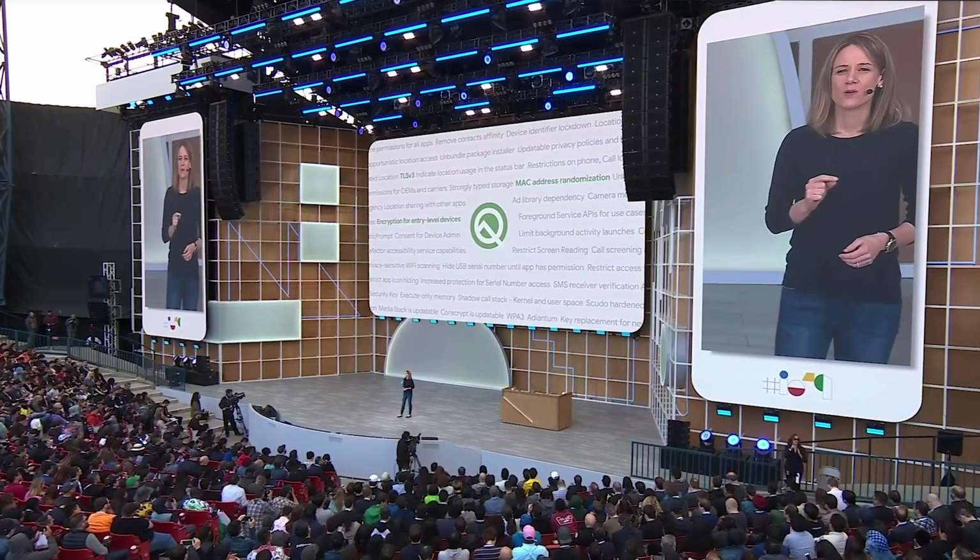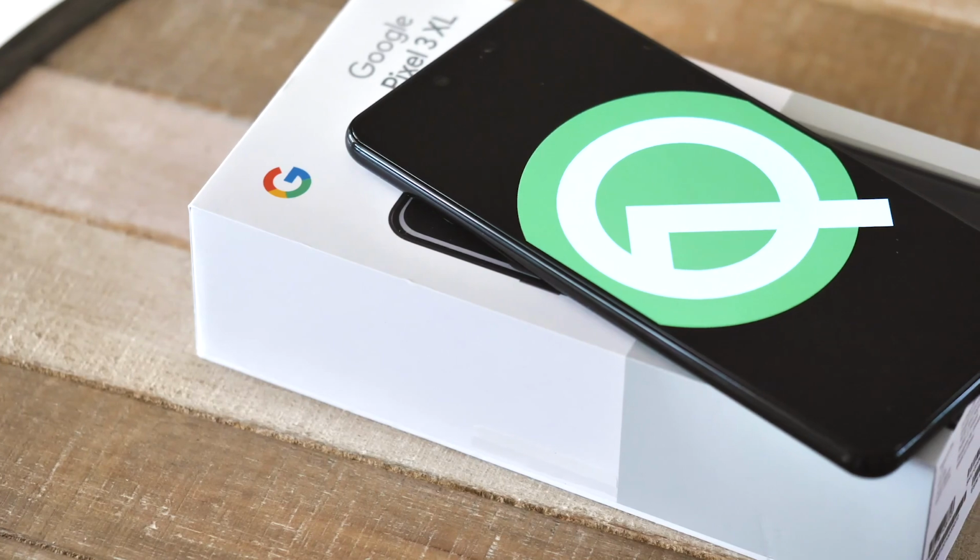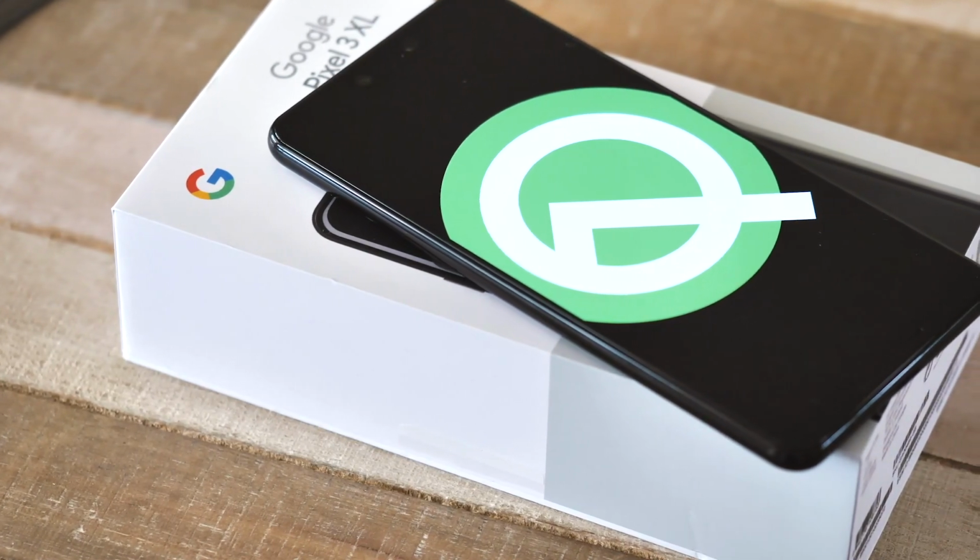There's not long now before Android Q is ready and stable for all Pixel owners to enjoy, and of course until we finally find out what that Q actually stands for.